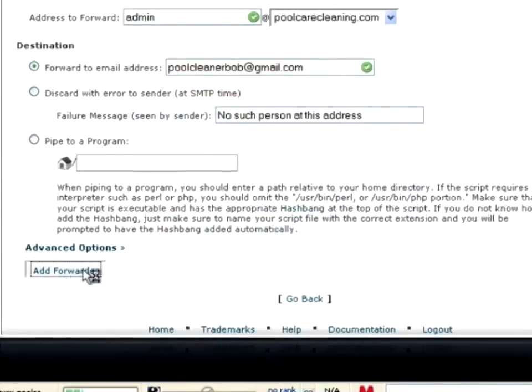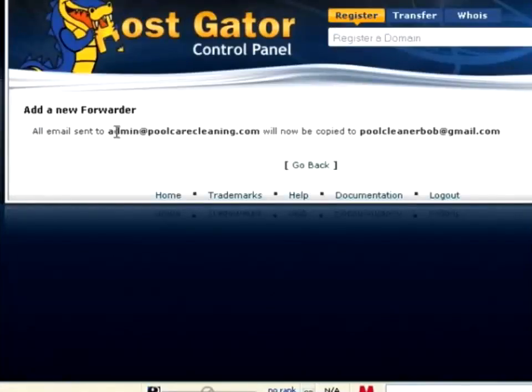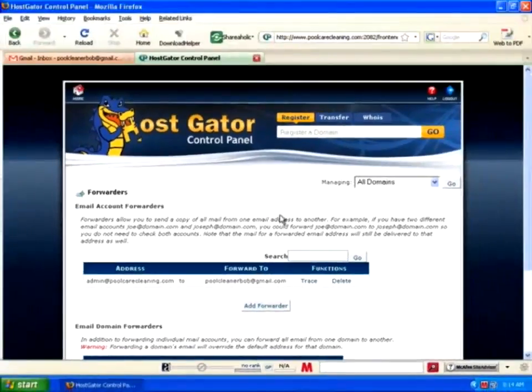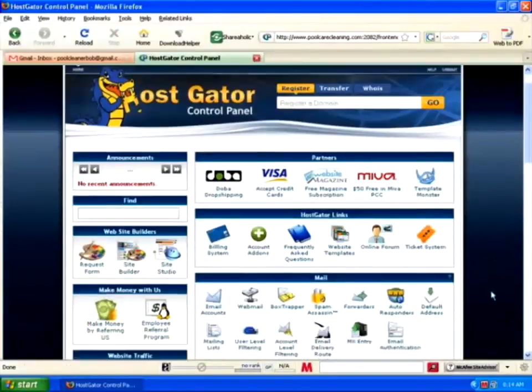And if we click on add that, any email now going to admin@poolcarecleaning.com will also go to our Gmail account. And that's a very useful thing. If you have any very important emails, maybe you've signed up for some accounts, an SSL certificate, or any other really important information you want to store, you also have a backup copy with your Gmail account. So there's a little tip for you. And if we click on Home, we're pretty much set up with our email.